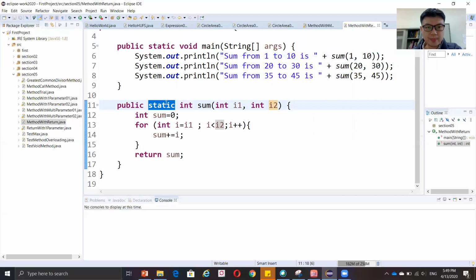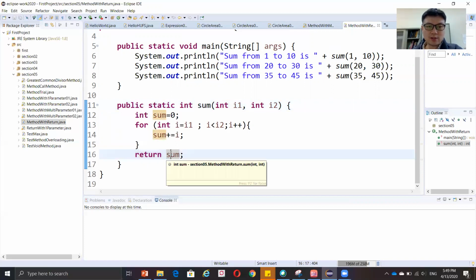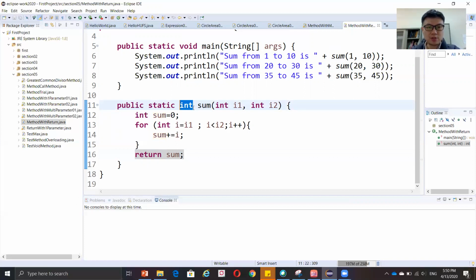In the previous example, we used void. I guess you still remember what void is. Void means a method without a return value. But now we are making a method with a return value. We make this an integer. When we make this according to a data type, let's say integer, then you need to return an integer value. So if you change this one, for example, to double.